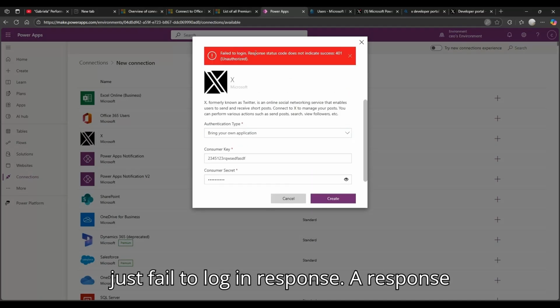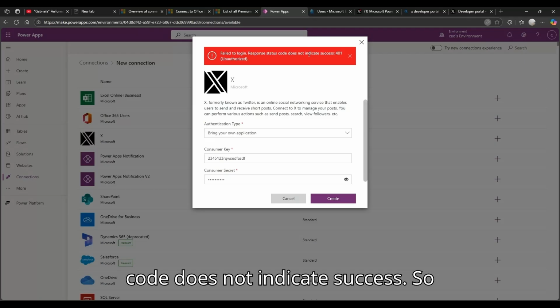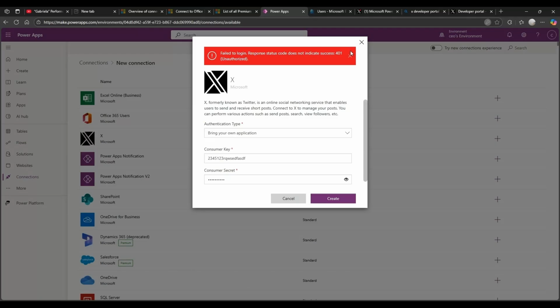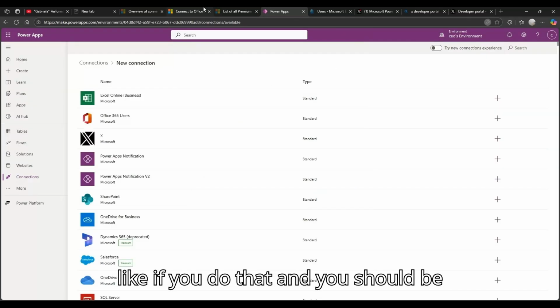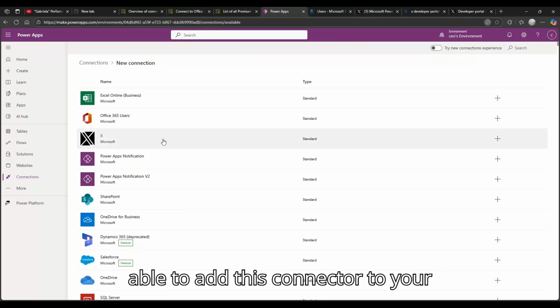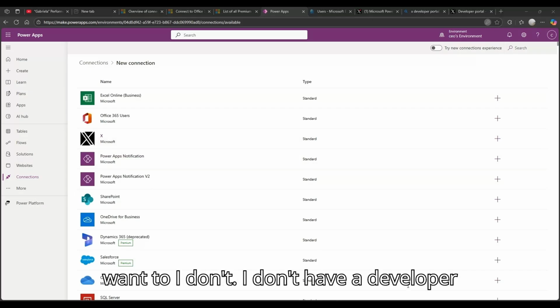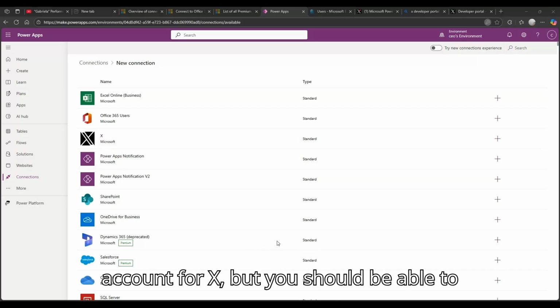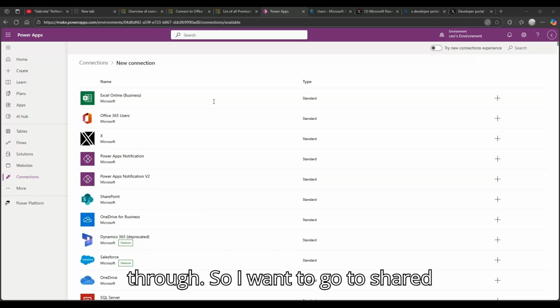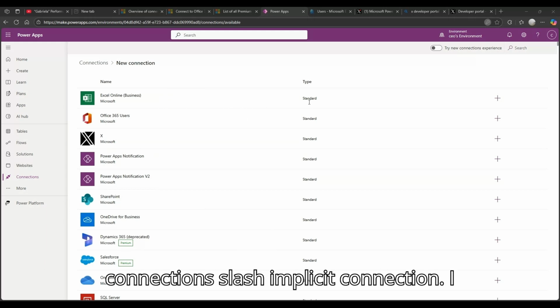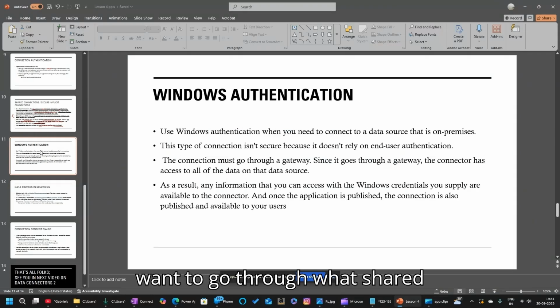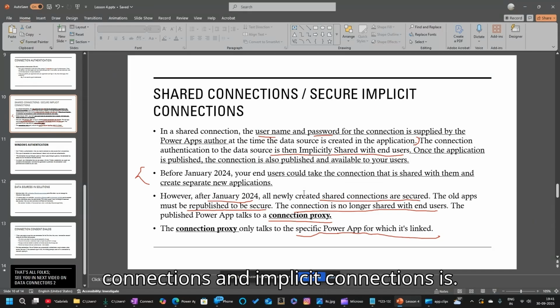Okay, so it's failed to log in. Response code does not indicate success. So if you do that, you should be able to add this connection to your application. I don't have a developer account for X, but you should be able to do it. And what else do I want to go to? I want to go to shared connections slash implicit connection. I want to go through what shared connections and implicit connections are.